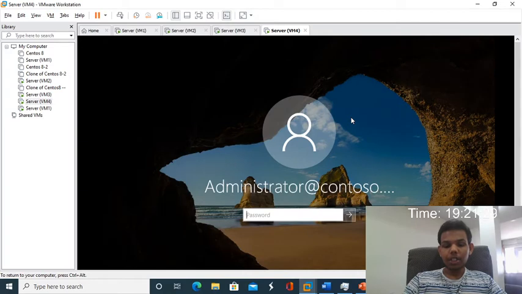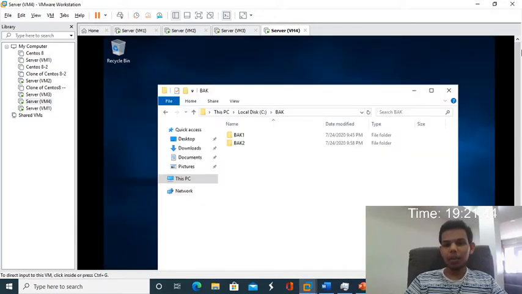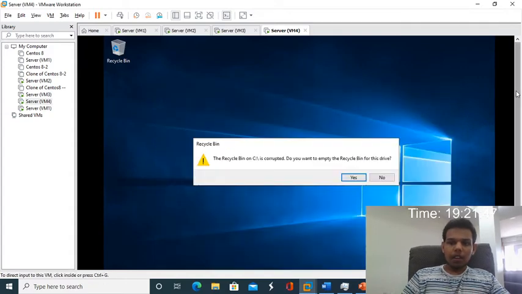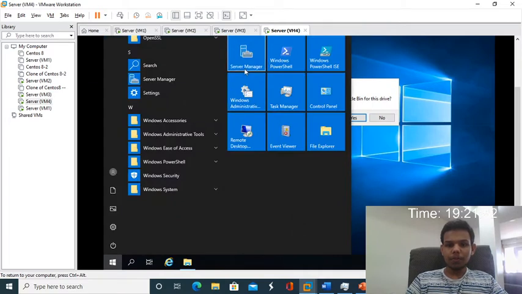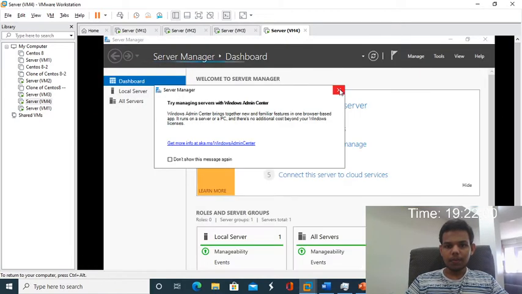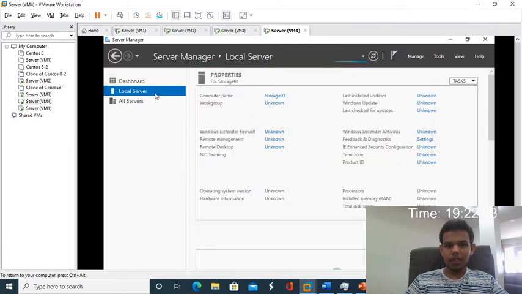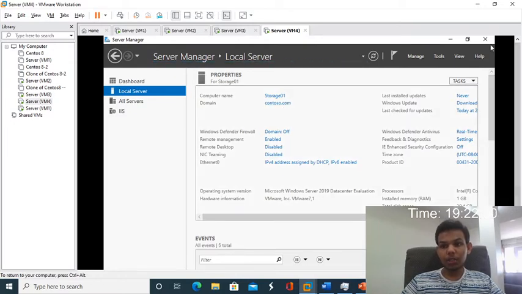So for that, I have already connected my VM4 to VM1. I have already joined the domain contoso.com from VM4 the same way that I have joined in VM3. Okay, let me log in. I'm logged in. If you open the server manager, you could see here I have made server manager. Okay, when I click local server, you could see contoso.com, which shows that I am successfully logged into the domain contoso.com.